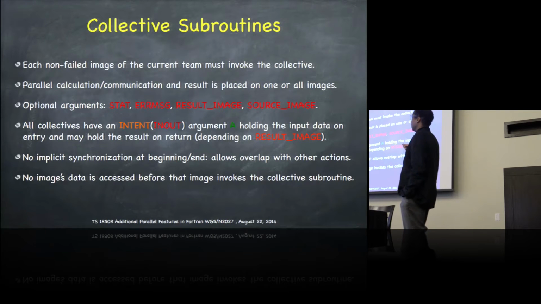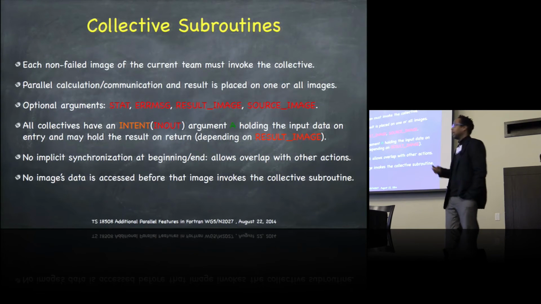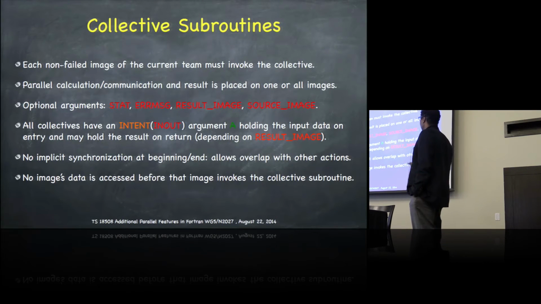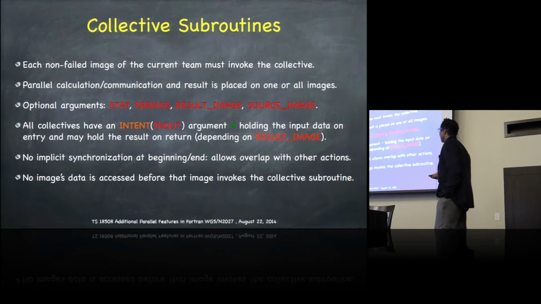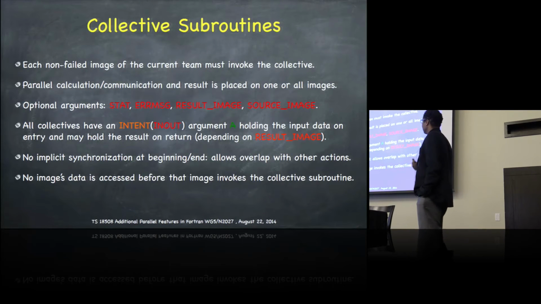Result image is if I'm doing a reduction, I want to be able to say where the result goes. Source image is if I'm doing a broadcast, I want to be able to say which image is providing the data. And all the collectives have a first argument named A. I don't know why they chose that name. Its intent is in-out, meaning I can both pass data in and get data out from it.